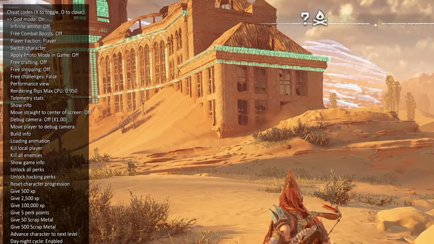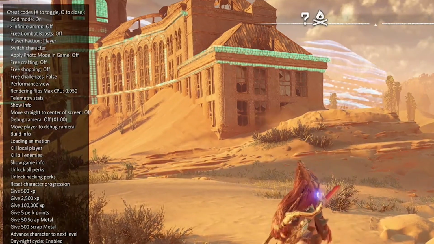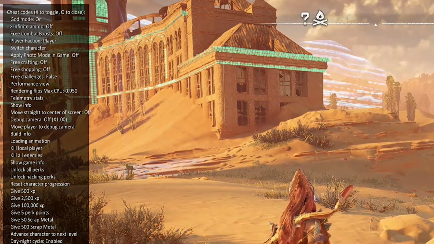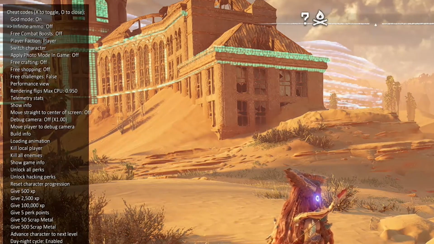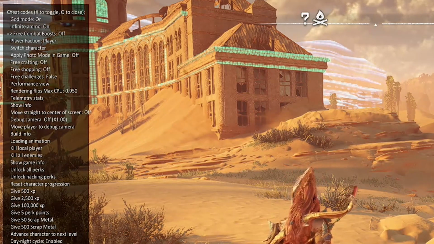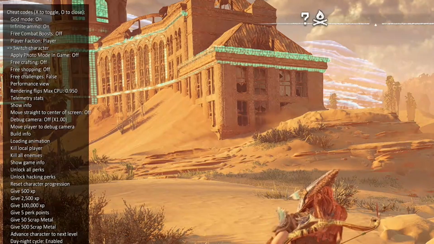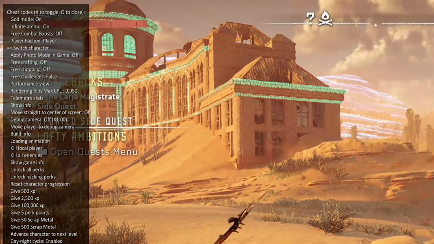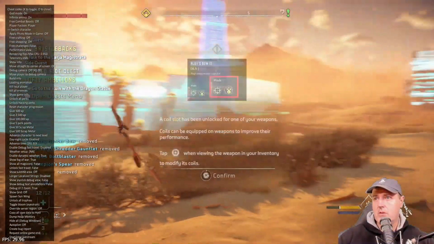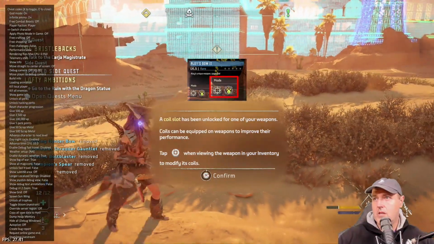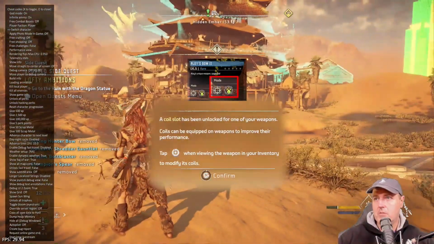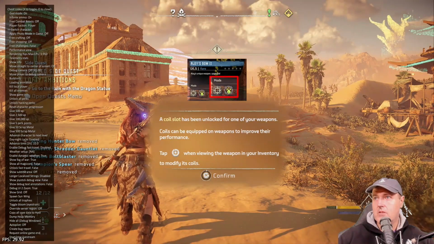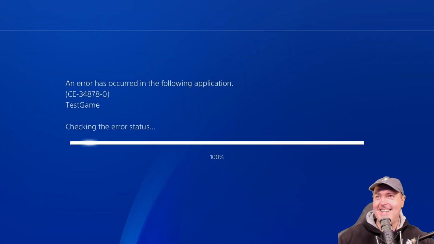So there is God mode, which you can turn on or off. You can also go into the infinite ammo and turn that on or off. There is all kinds of things like switch character. So we just switched a character, but I do not believe there was another character there. So let's hit OK there. And so again, this is a very early alpha build.